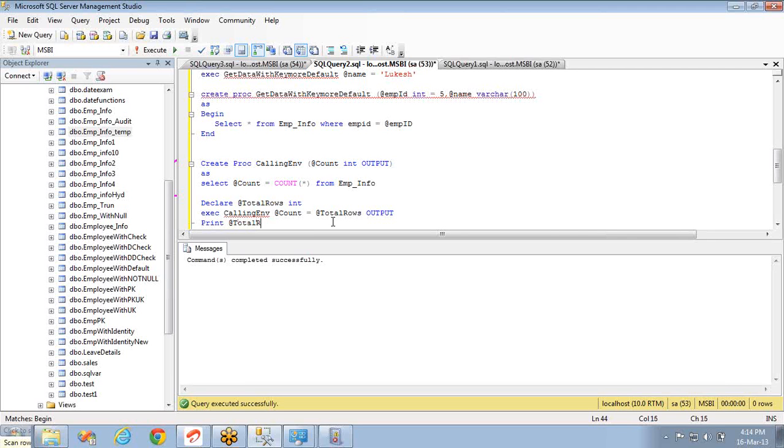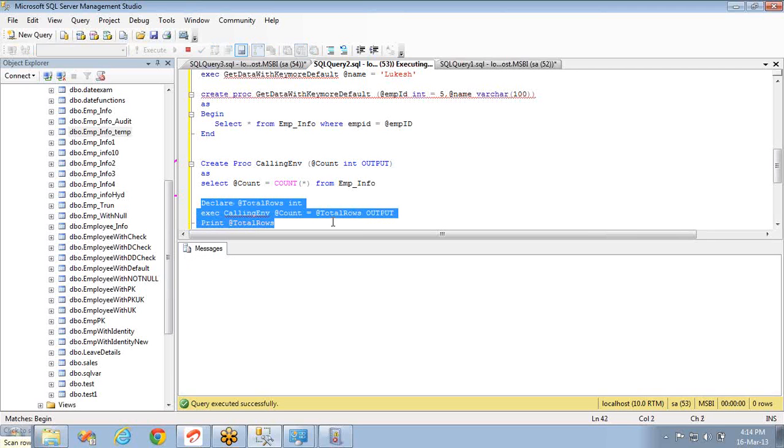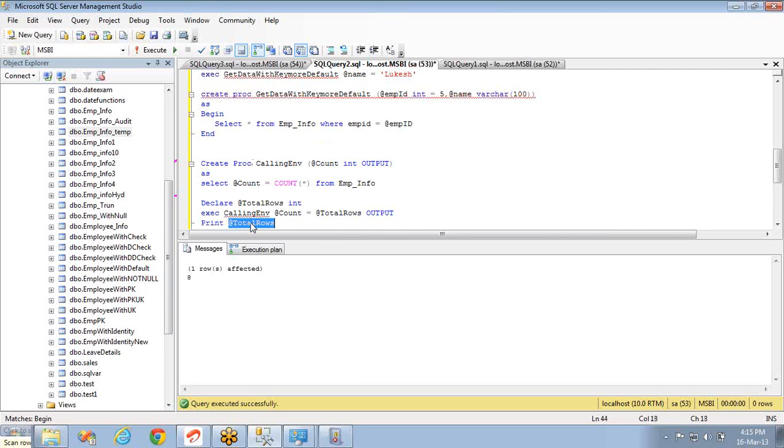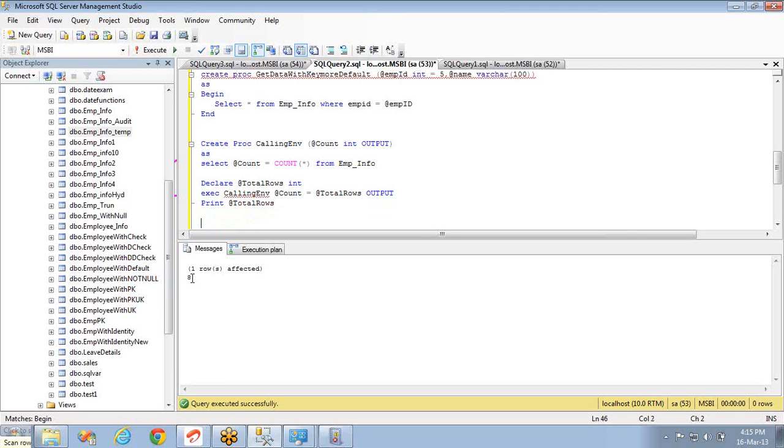So I have to see, right? So I'm printing the same output. You can see this is called, and from here this is assigned, and this total rows is assigned to count. Count calculated the number of rows and returned the value, and the value is printed, and the total number of rows is 8. So this is how you can define an output variable which you can call from the calling environment and get a value back to the calling environment.